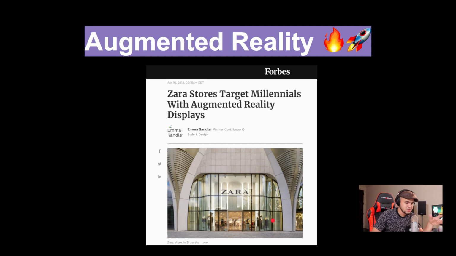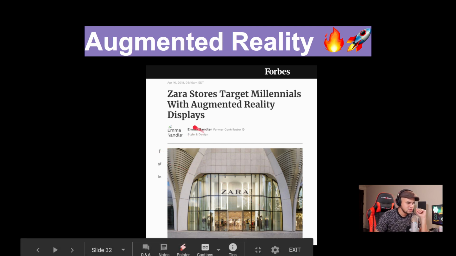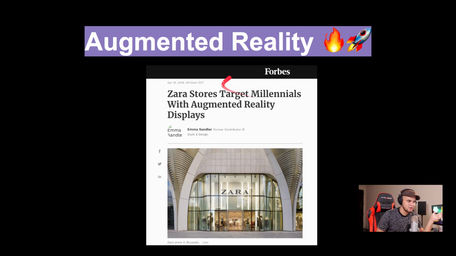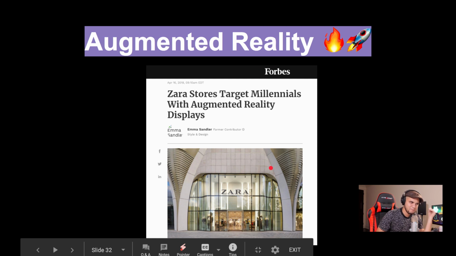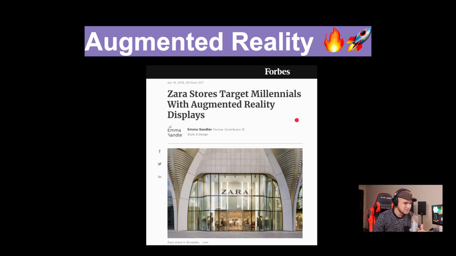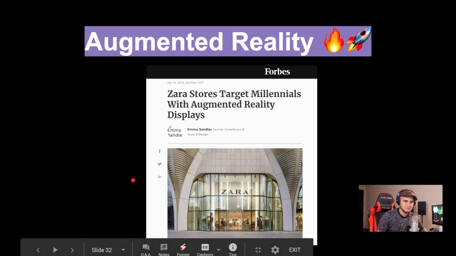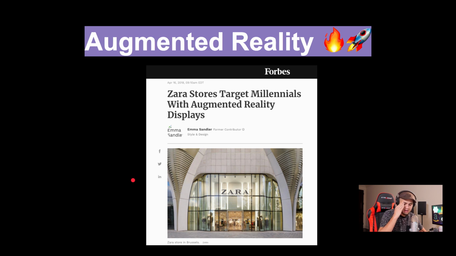So clothes are sold a lot in the world apparently, and these guys wanted to use augmented reality to show you how clothes would fit on you. So I don't have a specific demo of that, but this is Forbes making an article about this. It's huge, man. I'm telling you, you add AR to these specific selling websites and the sales are just going to go through the roof. It's insane.